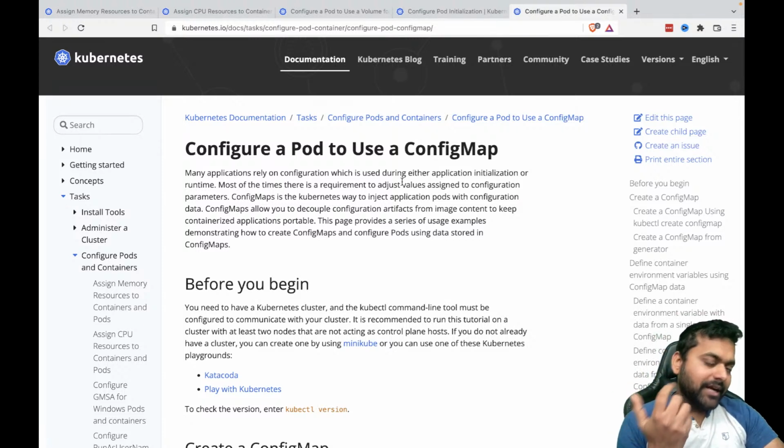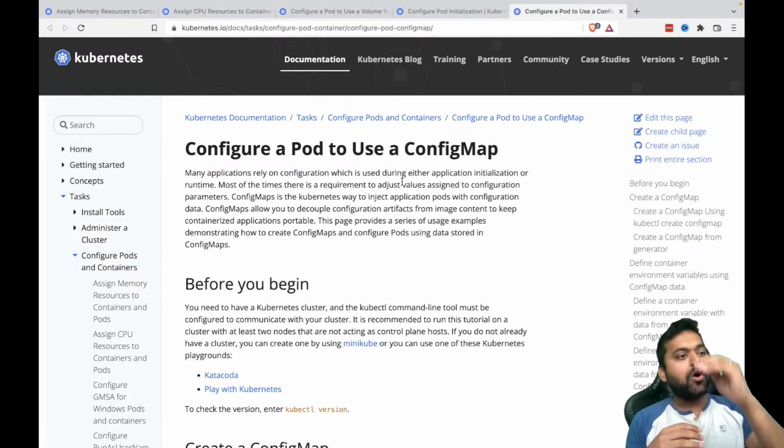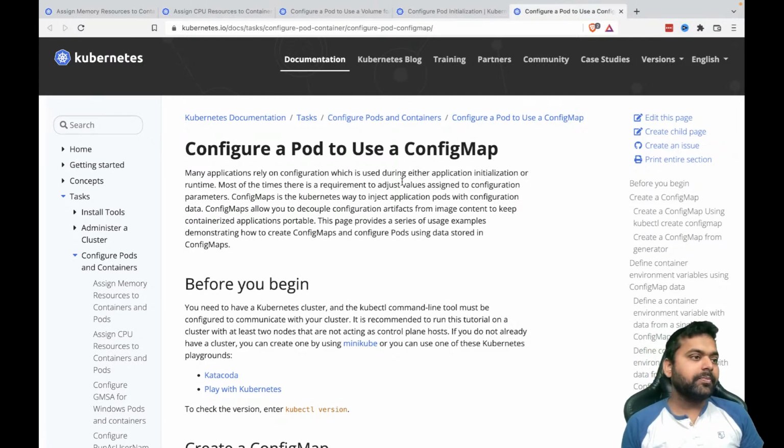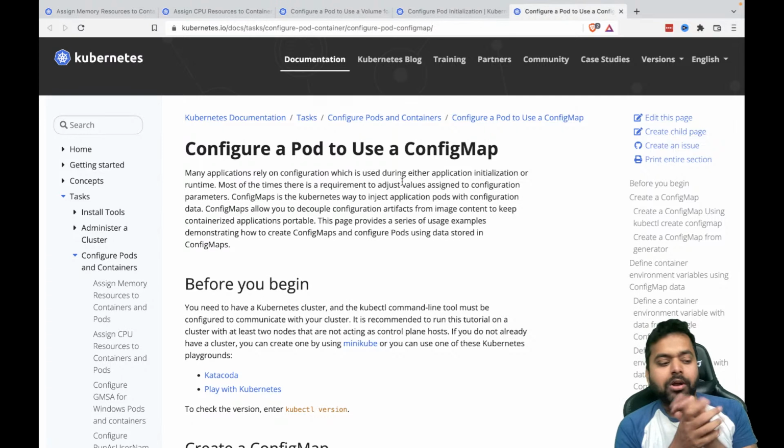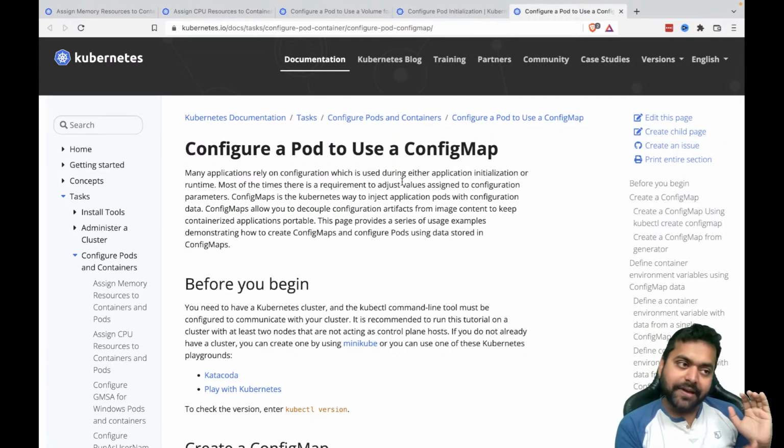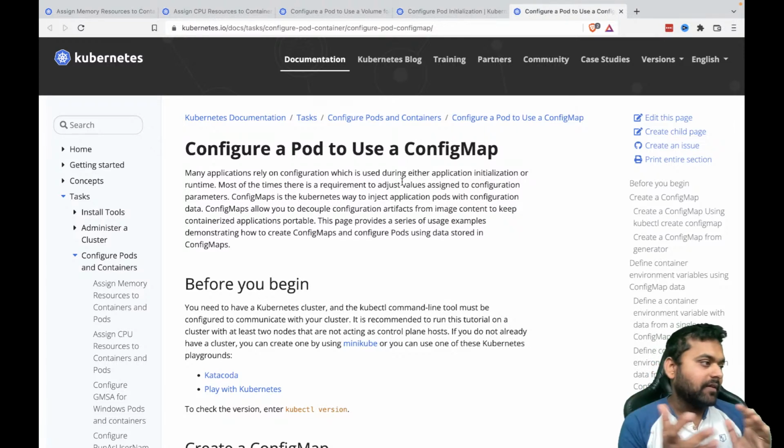Now the name itself indicates it's a map of configs. Now config file can be anything. For example, in a logging pod, how the logging configuration will look like, or your app needs a configuration from a set of files, you can define everything there.